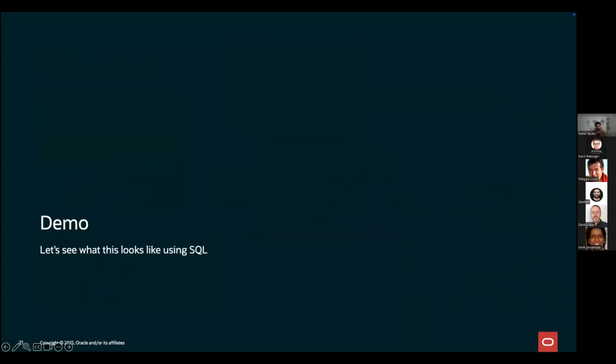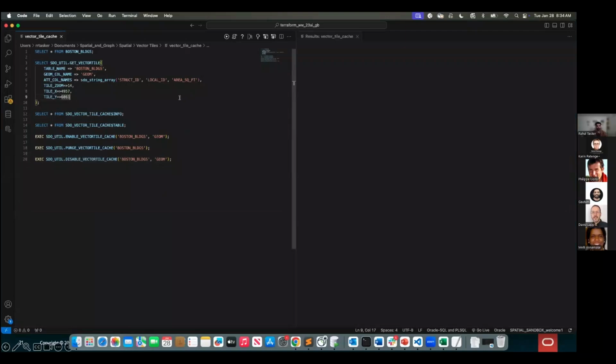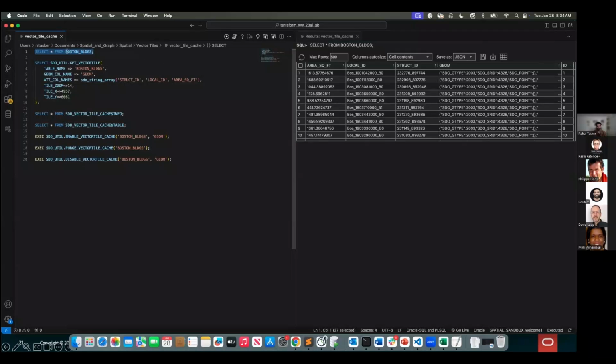Now I'll hop into a brief demo to demonstrate how exactly we can use the vector tile cache. For this, this is the SQL Developer extension for VS Code. First we'll start by looking at our data. I have a small data set here of buildings in Boston. You can see we have our geometry column, we have an ID, as well as the local ID, structure ID, and square footage, right?